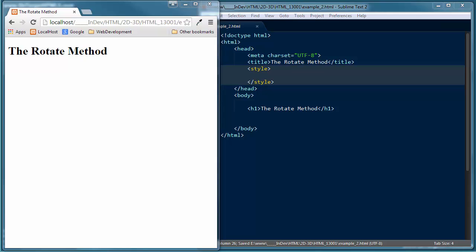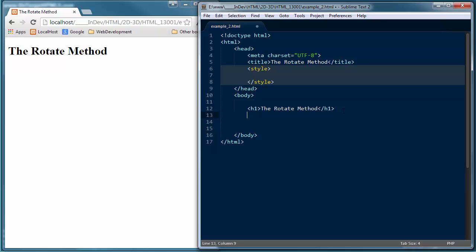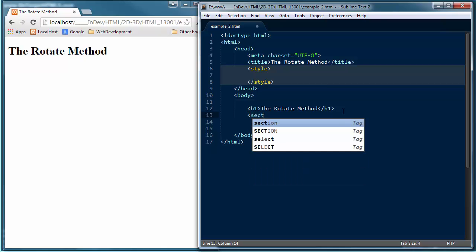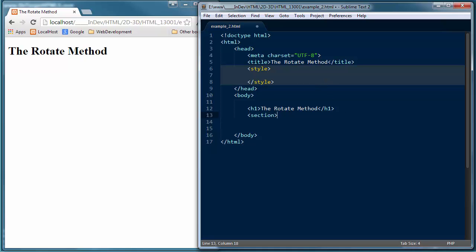So now I want to add some HTML code inside of my body. Right below that H1, I'm just going to add a section. And I'm just going to put some text in there. Down the line, put some text, this normal section element. No rotation is going to be applied to this, and then I'm going to close out that section element.